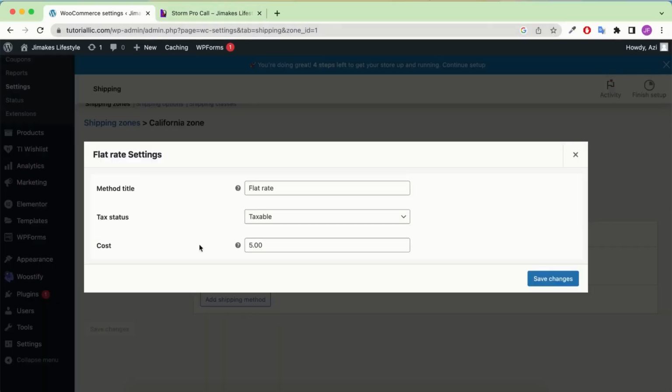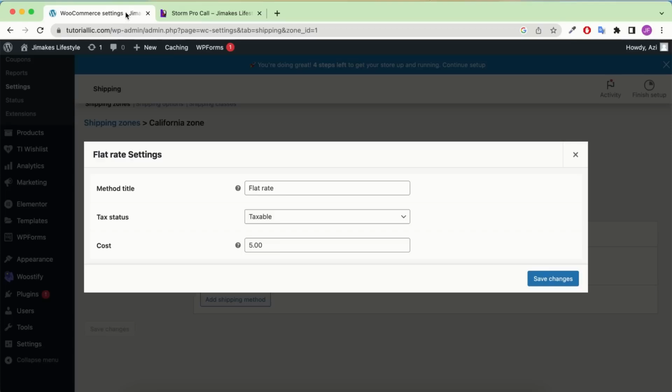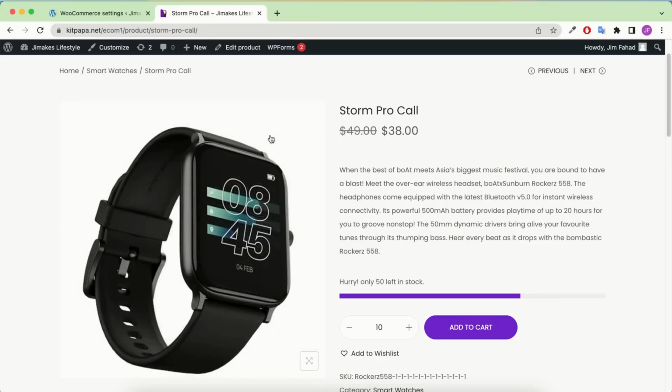If you see here right now, we charge only $5 for one product. But for example, if our customer purchases 10 products, they will be charged the same amount again, that is going to be $5. But no, it's not going to be correct, right? For 10 products, we need the shipping cost to be almost $50.